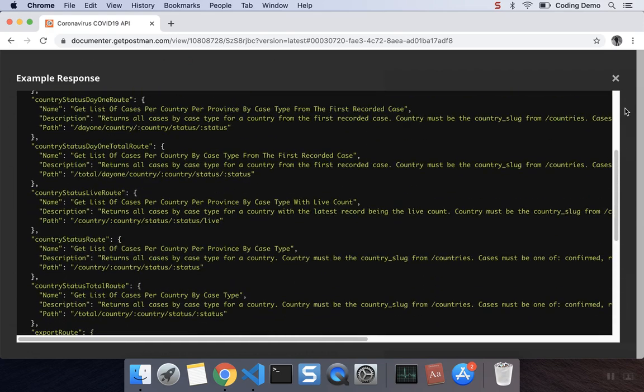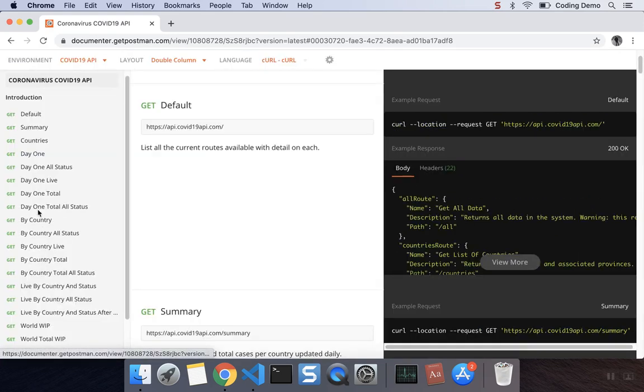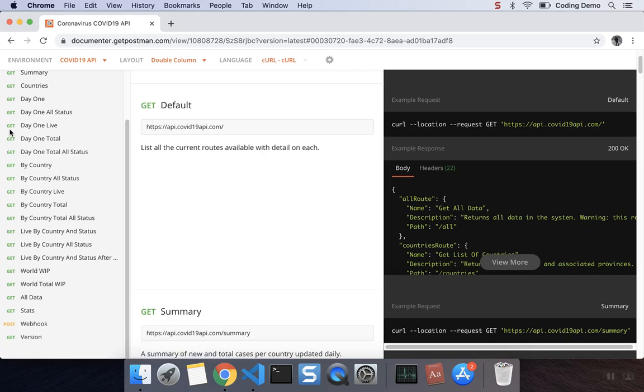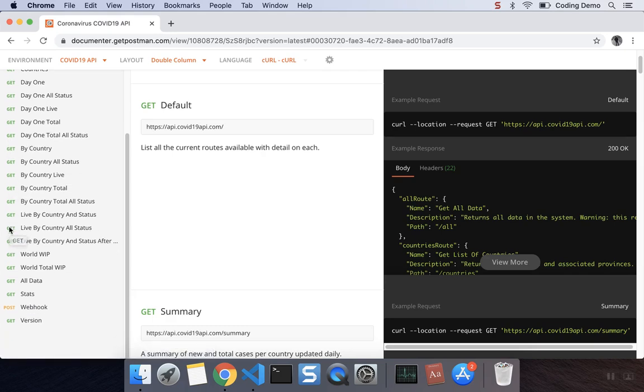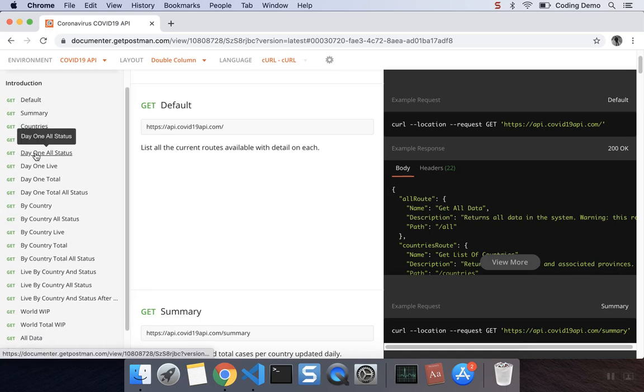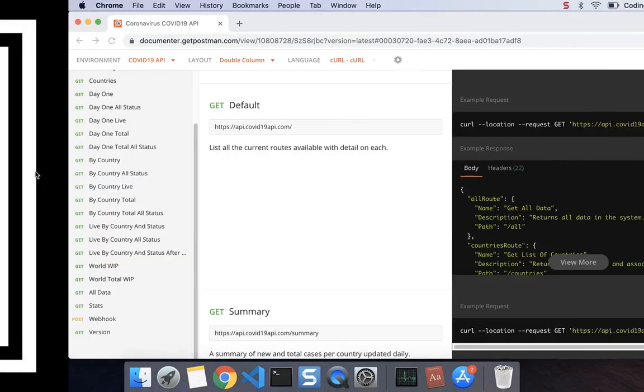It's an example response, and they have a different number of endpoints that you can use, and as you can see here, they have the request type as well. So we have to use the GET request type for almost all of the endpoints right here. All right, moving back.